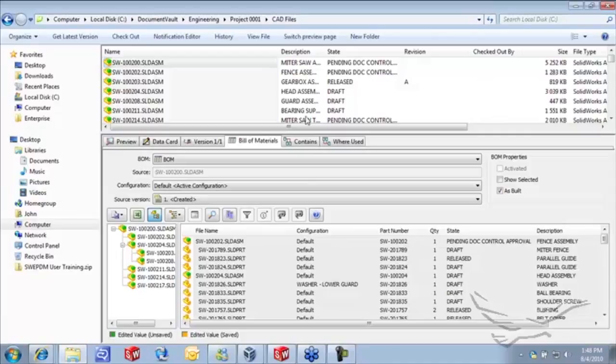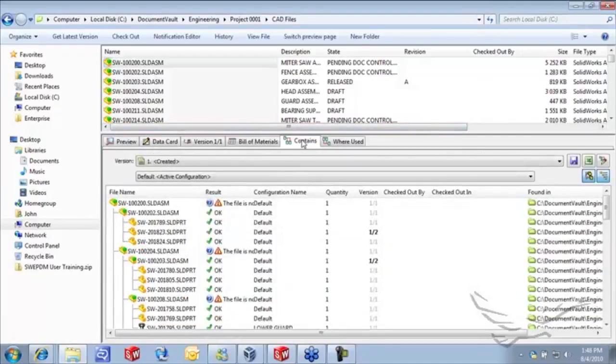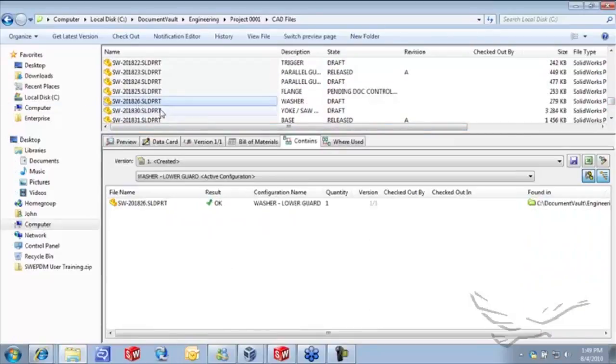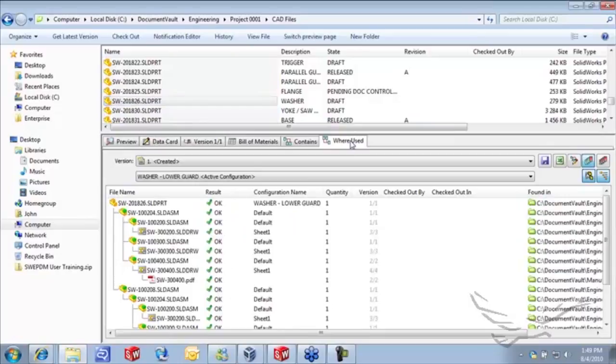Okay, so we'll continue on here. Contains tab is just the same as the Bill of Materials tab, but instead of showing it in a table, you're showing it in a tree structure. And then you got a really cool little tab here called Where Used. And so I come and I pick on this little washer here, and we hit the Where Used tab, and it's going to show you every assembly that washer is used in. So if I have to go out and make a change to that washer, I know that it's going to potentially affect all these different assemblies because that's where it's used.